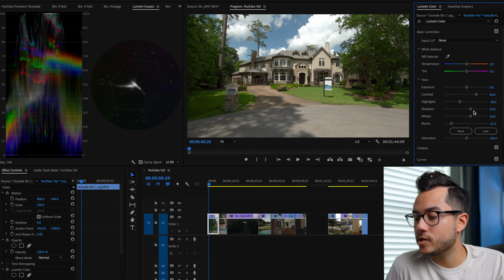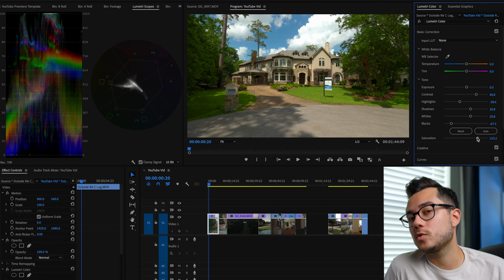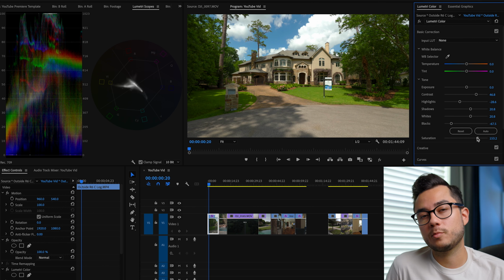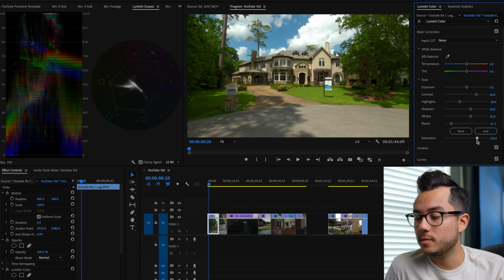So now we're going to add saturation into it. And again, we want it to look natural, but because this is real estate, we want it to look a little punchy. We don't want it to look desaturated, that looks weird. But then not overly saturated, that's too much. It looks like 150 is a good range.